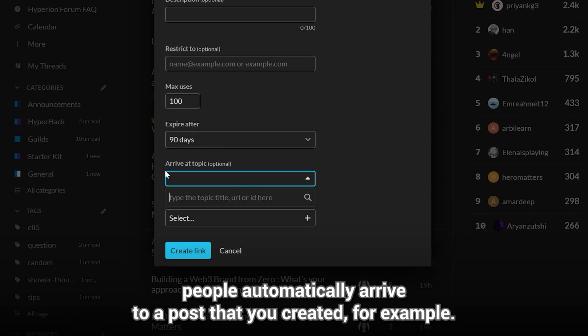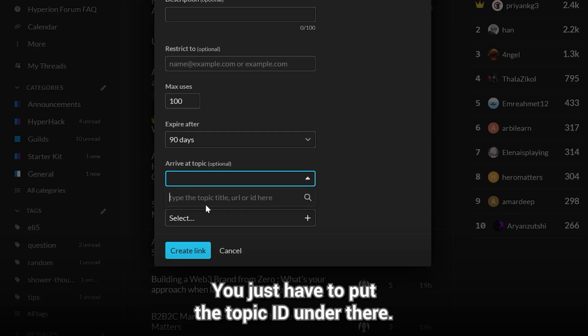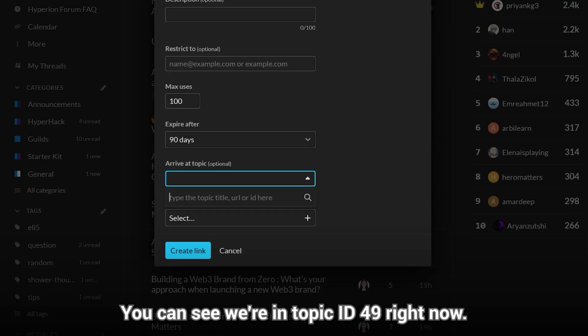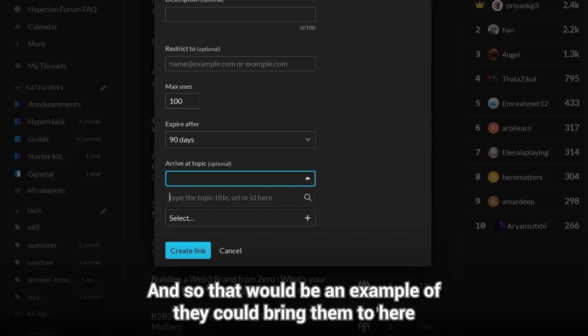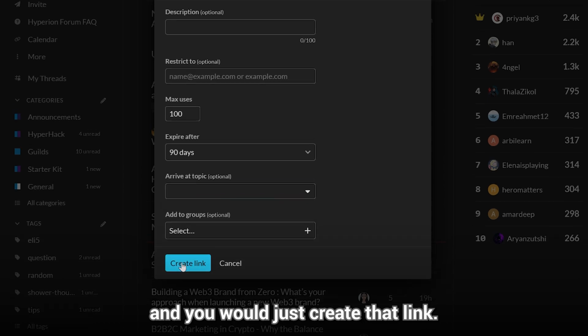And you can have people automatically arrive at a post that you created. For example, you just have to put the topic ID under there. You can see we're in topic ID 49 right now, and so that would be an example of how they could bring them to here. You would just create that link.